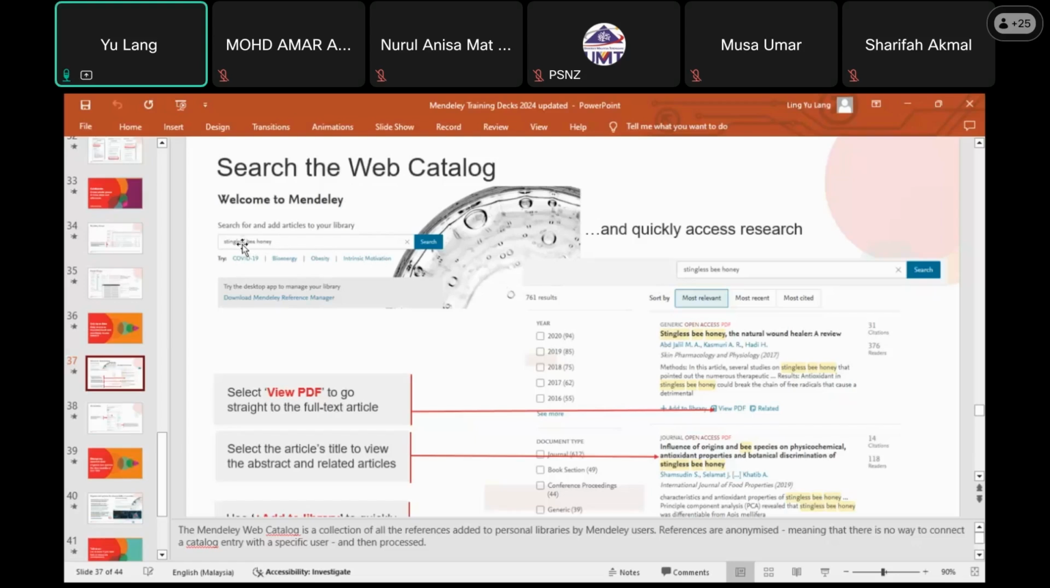Under this, there is a search tool. So you just type in any keywords or terms that you are interested in. And this is the result.